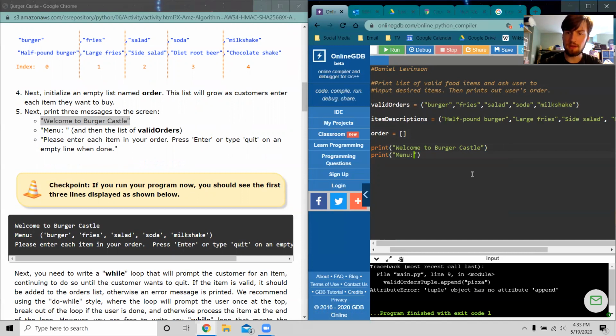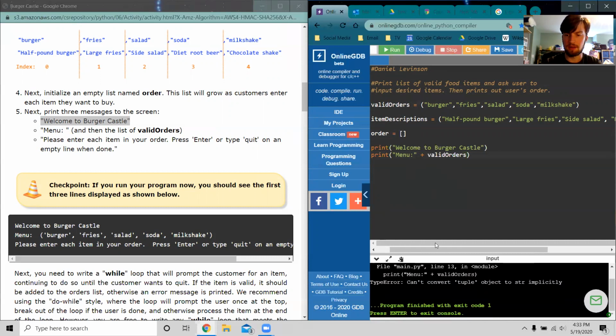Oh, and the colon. Now you might remember sometimes there's two ways to add. You could add strings together, you can add with the plus sign. I'll show both ways. Let's just show this. So I want to do valid orders. See what happens here. Now this actually gets upset if you try to add the tuple.